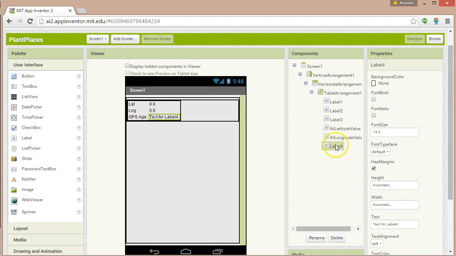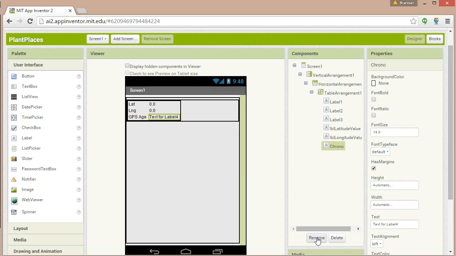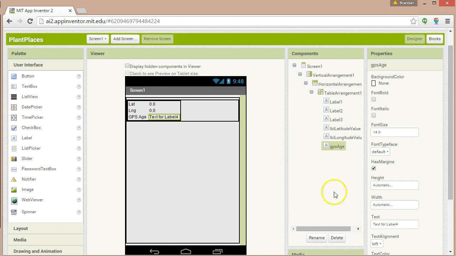So we will go ahead and say rename, and we'll say chrono. Okay, and see, and there again, chronometer, or let's just call it GPS age. That's even better. Okay, we'll go ahead and give it a value because I do want it to look like the live app, so 000. Okay, now the button we said is going to be a pause button.